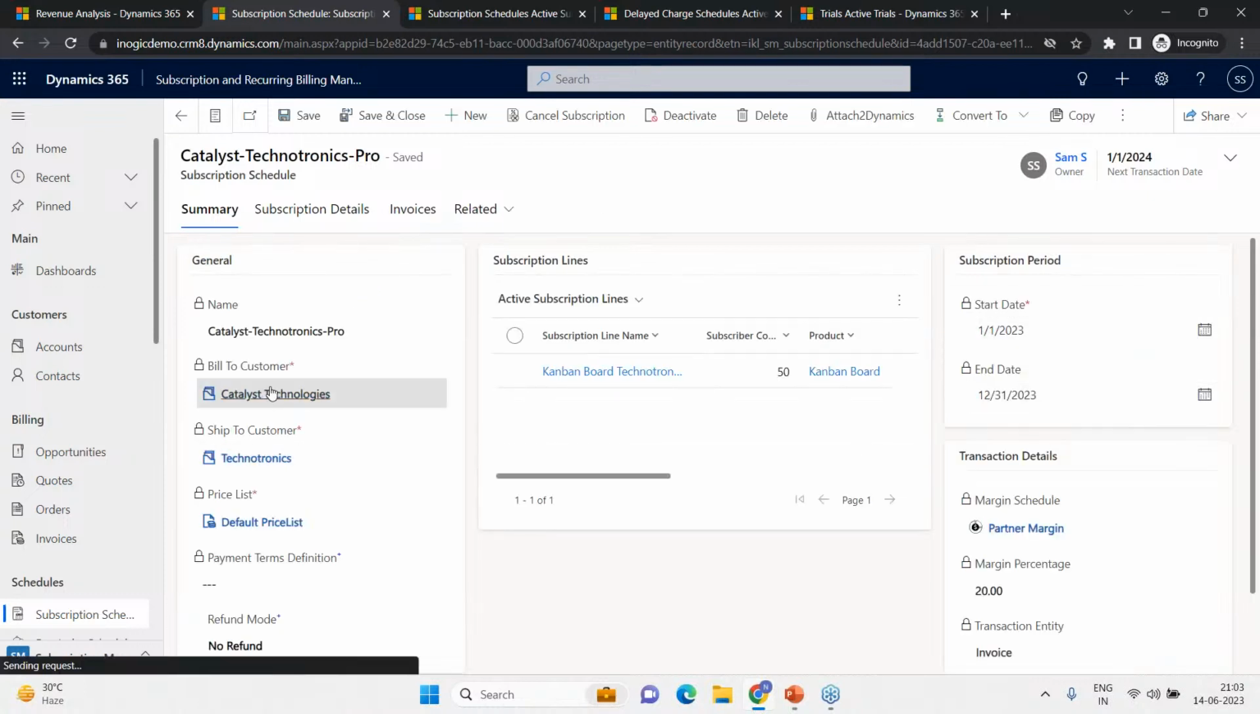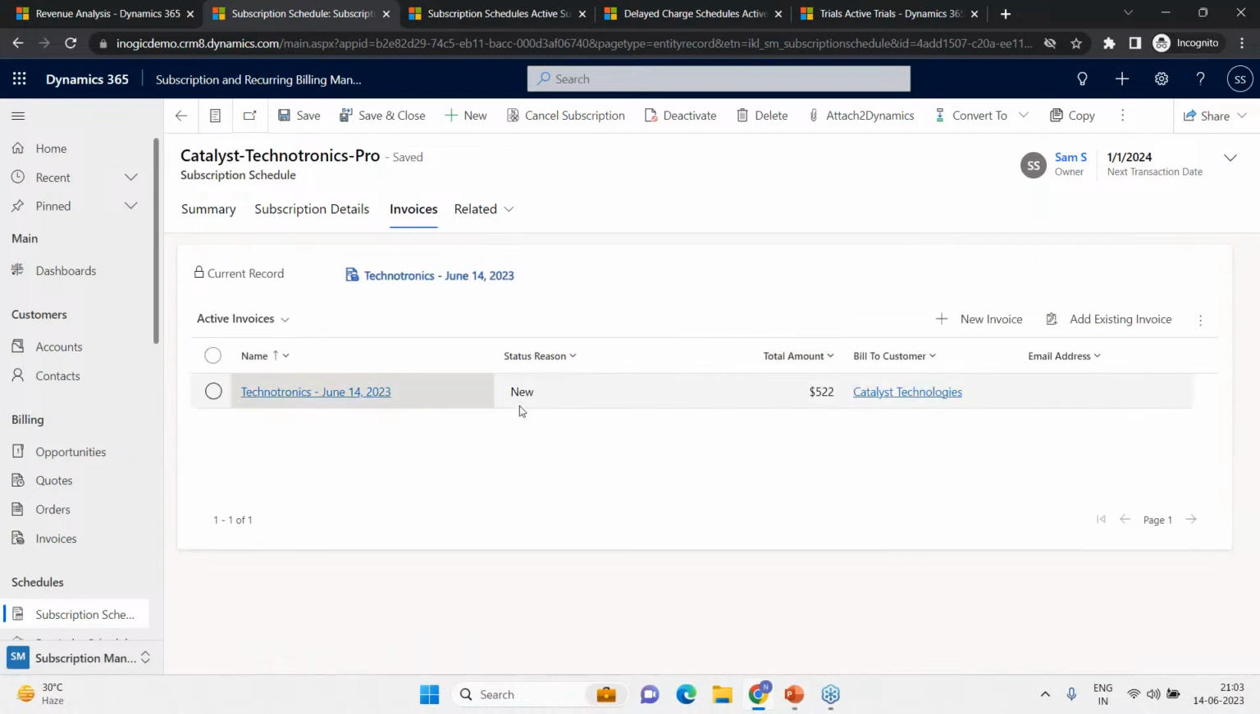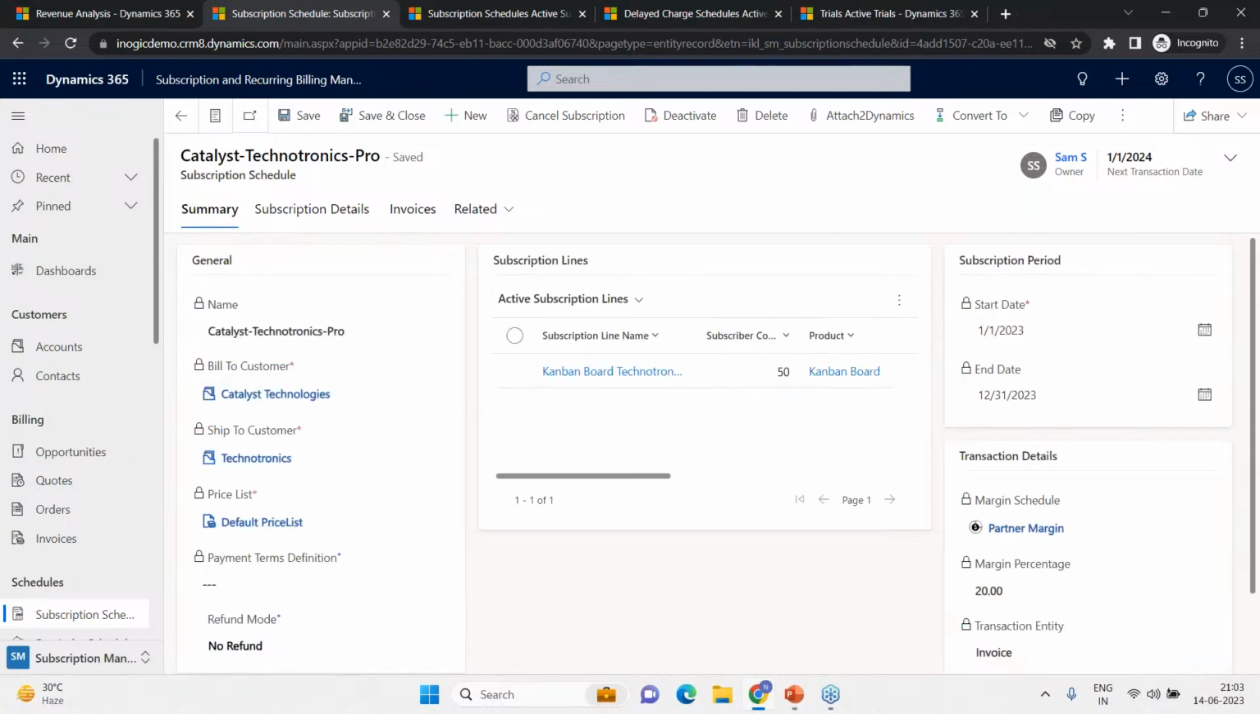As you can see, we have the bill to customer, ship to customer, the active subscription line, which is basically Kanban board for 50 users, and it also has an invoice that has been generated for $522. Great. So hypothetically, let's say that Catalyst Technology comes back to me today and says, hey, Ninad, you know what? There's an increase in the number of users, and I want to upgrade from 50 to, let's say, 75.